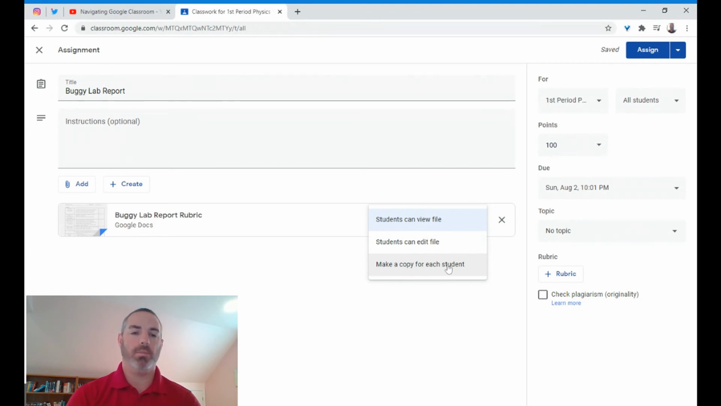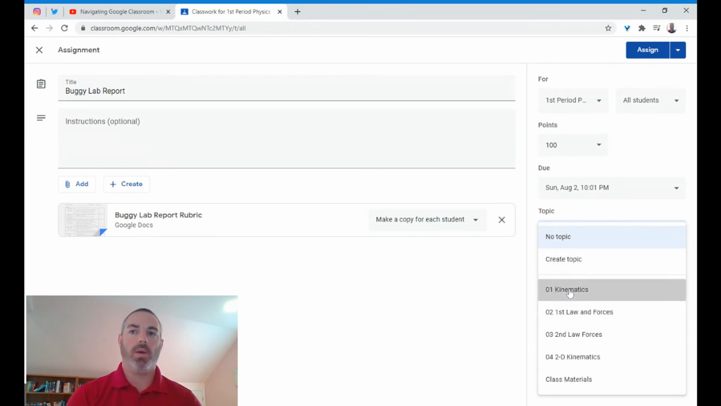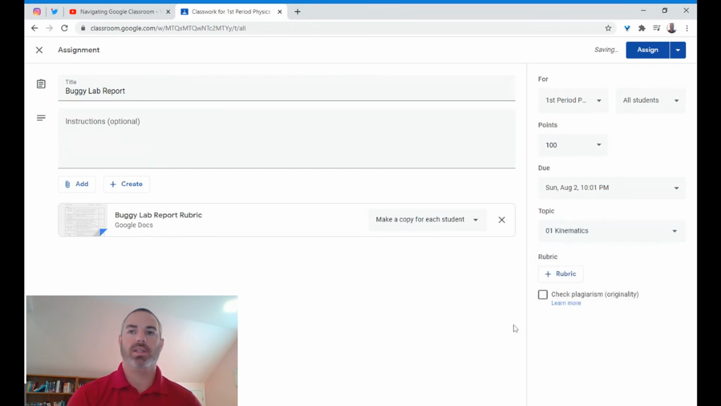What this does is make a copy for each of the students. It puts it into their Google Drive, into the folder named for the same class name. So in my case, first period, Physics 1. Now we're going to select a topic. I select 01 Kinematics. I can check for plagiarism if I want to. And now I'm ready to assign this assignment.